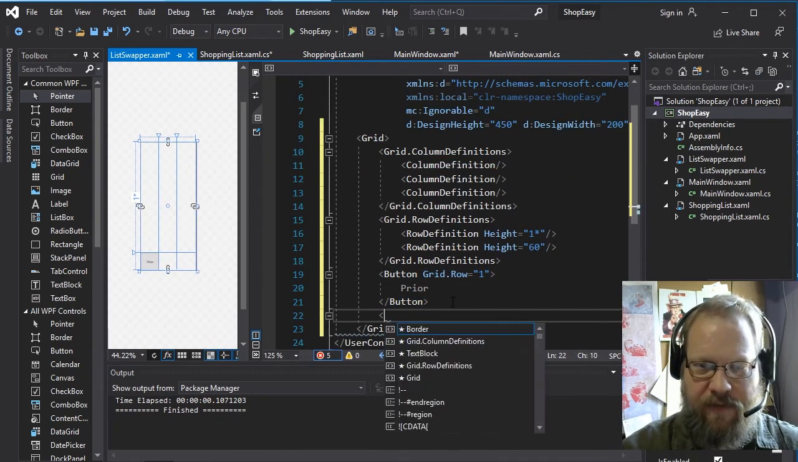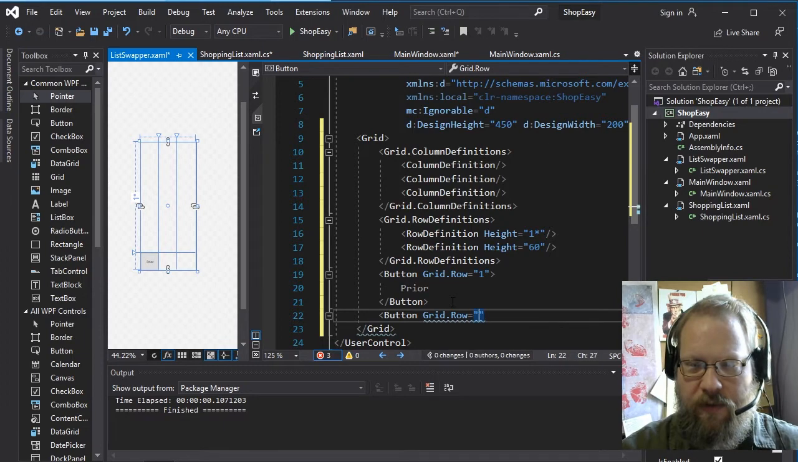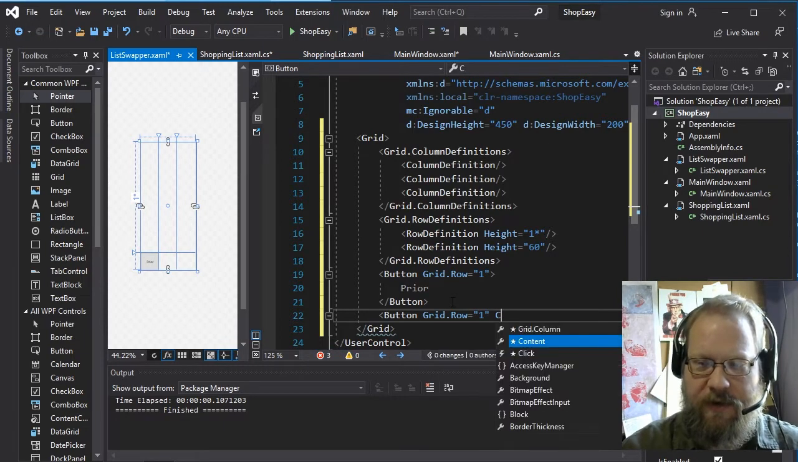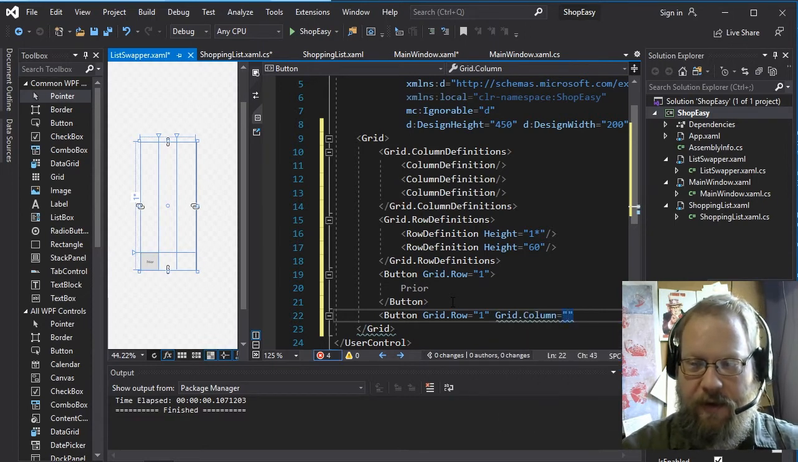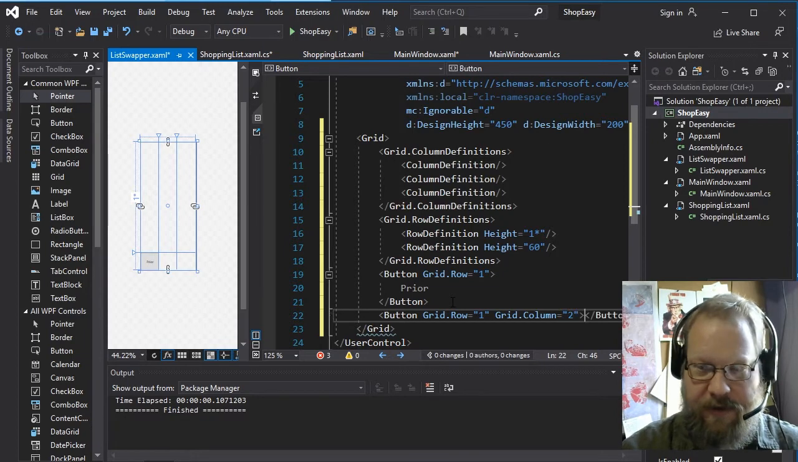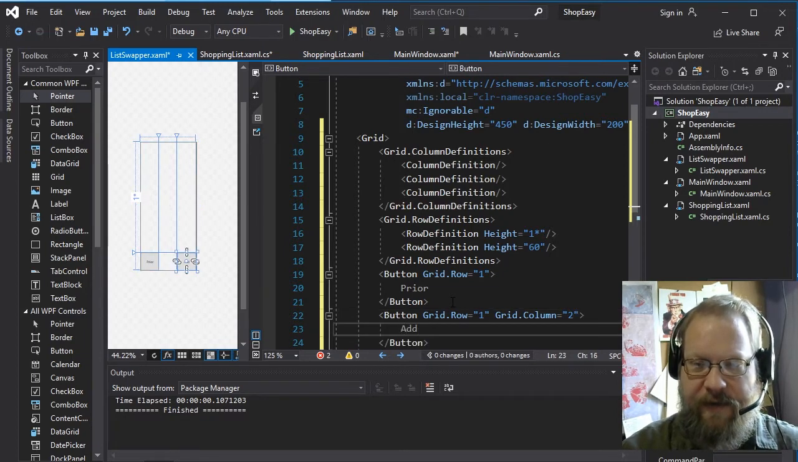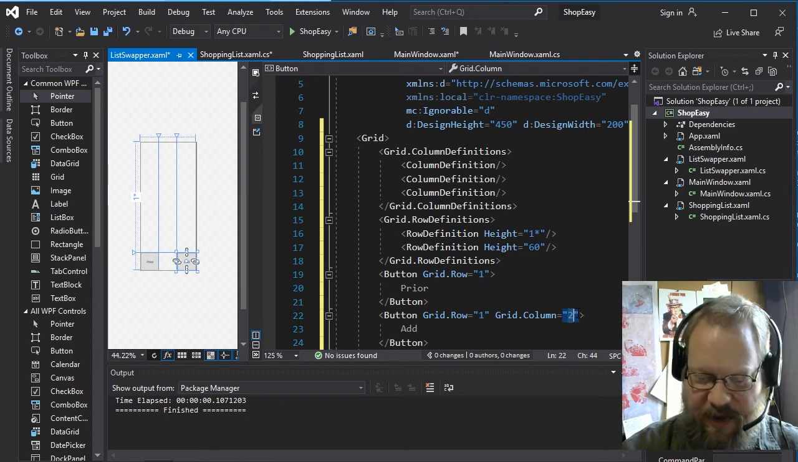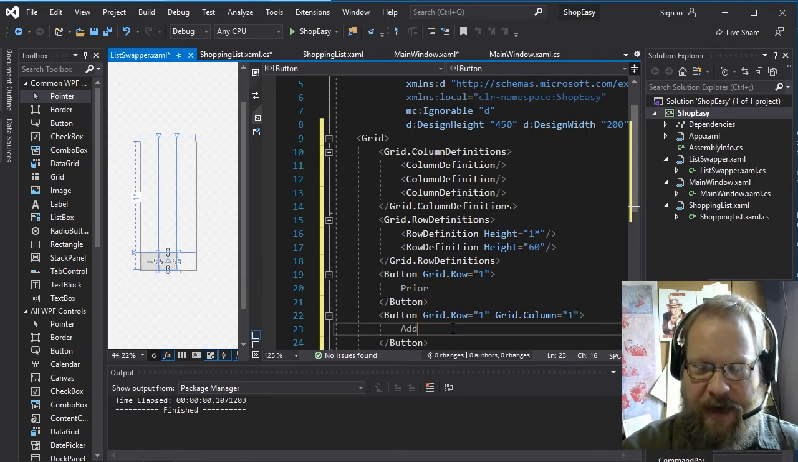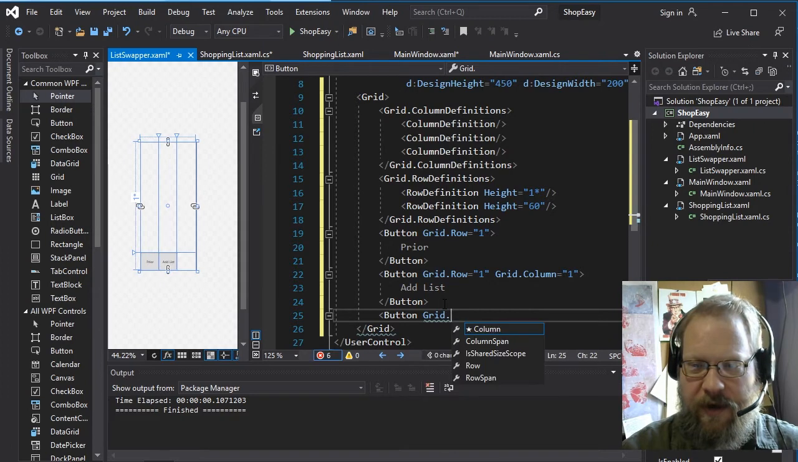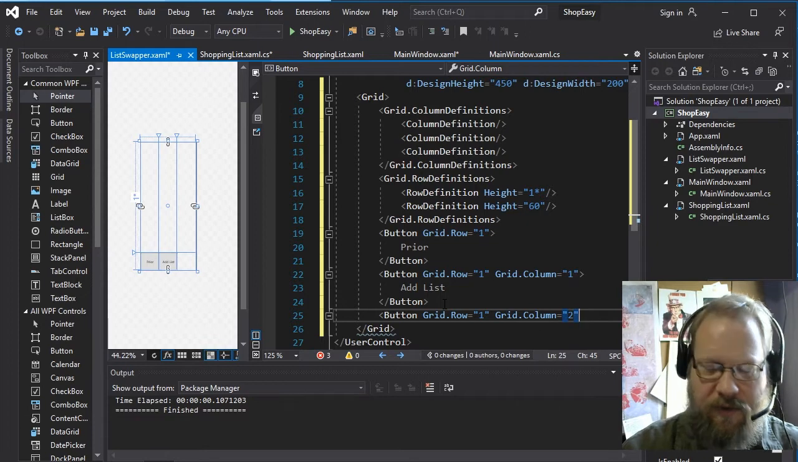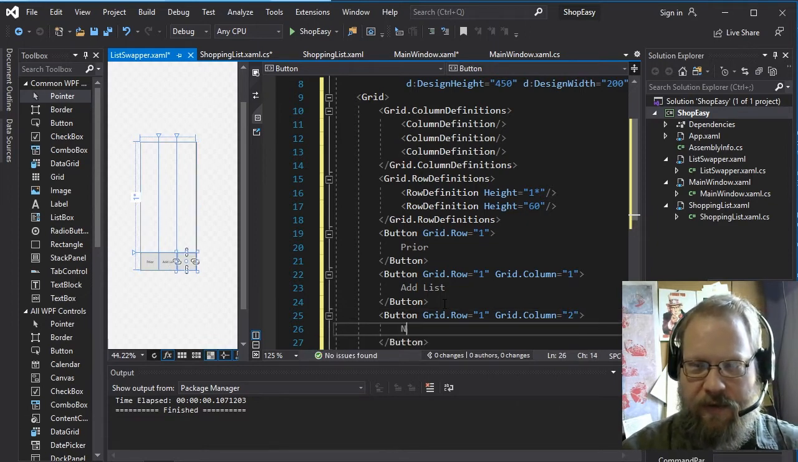We're going to do a second button, grid.row equals 1, and this one's going to be in column 2, which is grid.column. And that will put it over, and then inside this we'll go ahead and say add, oops, not column 2, 0 indexed, column 1. Add list, so this will create a new list for us, and then we'll do button grid.row equals 1, and this one will be grid.column equal 2, and here we'll do next.